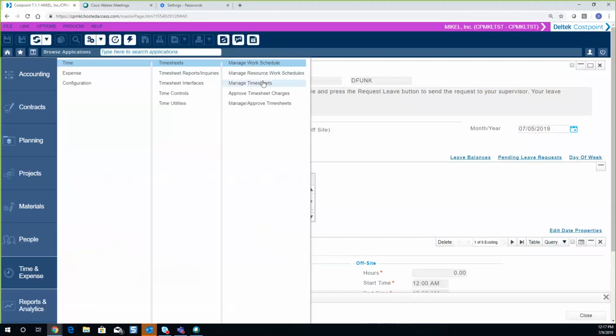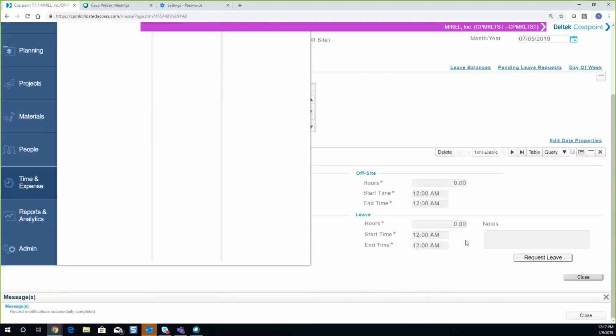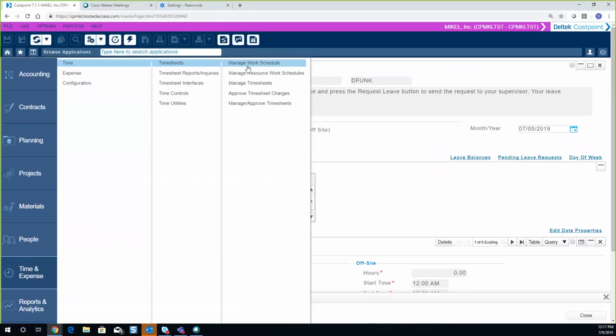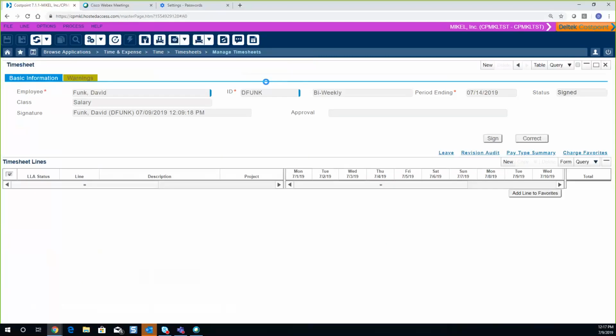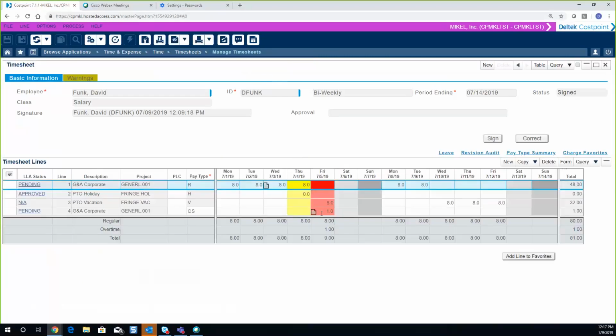Stop time doesn't matter? I'm sorry? No, start-stop time does not matter. That's used for the time in, time out function, which we're not using in your system. So, no, it does not have an impact. All right, thanks. When I come to my timesheet, that day should highlight as red, that it's a pending leave day. You can still go to 1 hour.